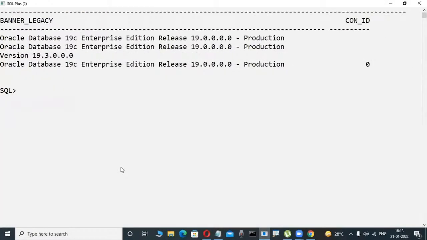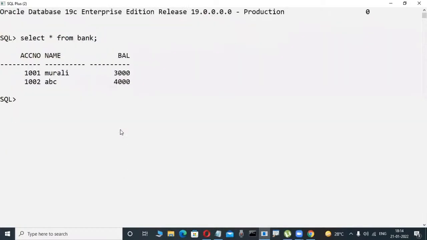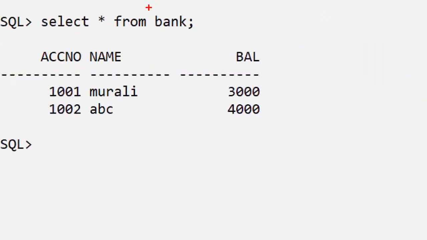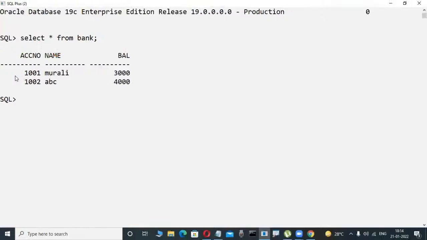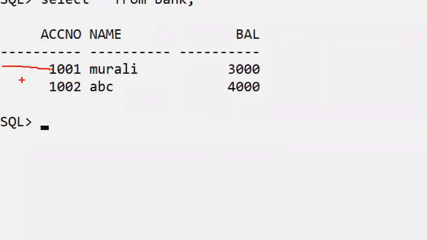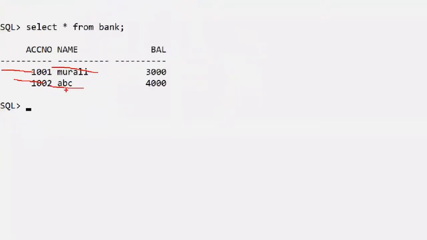Suppose in this database, a bank table is there, for example. Just observe the scenario, it is very easy to understand. We store the data in table format. Suppose this is an SBI bank, and this is its data. These are the columns: account number, name, and balance. Here, 1001 and so on are called rows, or data.